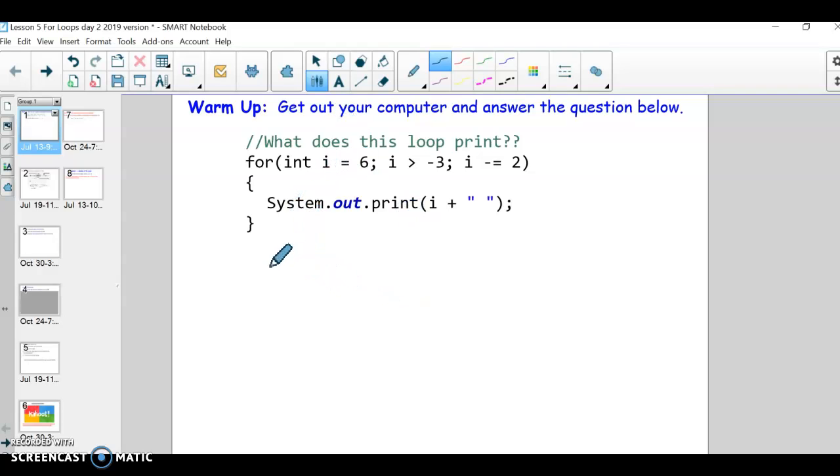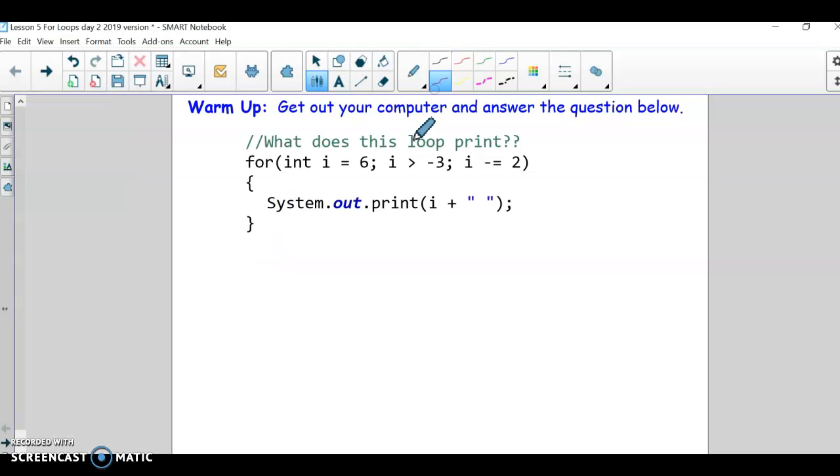All right, so in this loop we start i off at 6, and then we go down by 2. So we're going to go 6, 4, 2, and we keep going while we're above -3. So we go 6, 4, 2, 0, -2, and then -4 would not be greater than -3, so we would stop at that point. It would just print out these values of i, so literally this would be printed to the screen with a space between each number.